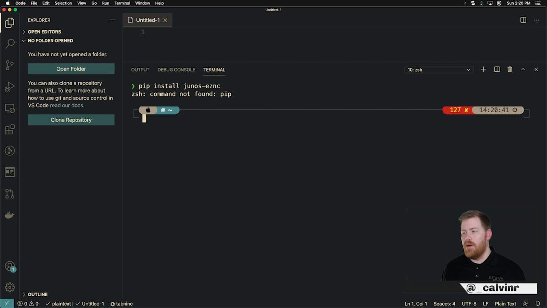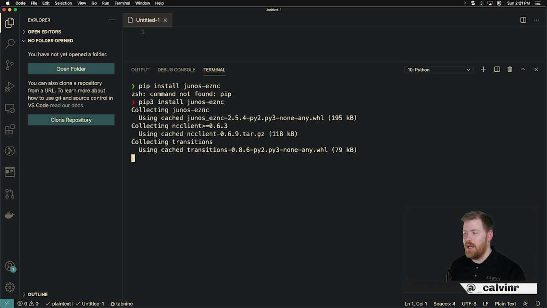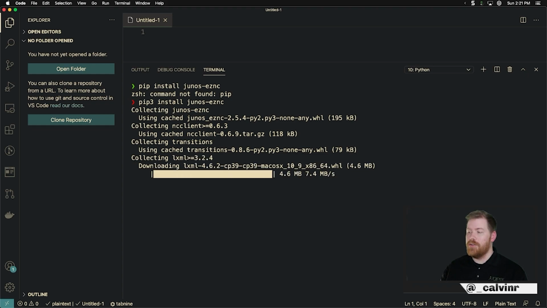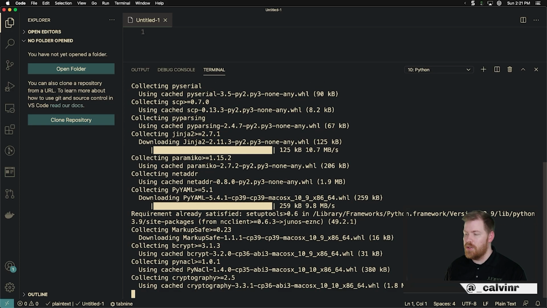I get an alert from my terminal to tell us that the command pip was not found. Now that's because we installed Python 3, so the actual pip command should be pip3. Now we can see that that's going ahead and executing. It's reaching out to the worldwide internet, or specifically to the PyPI resource.